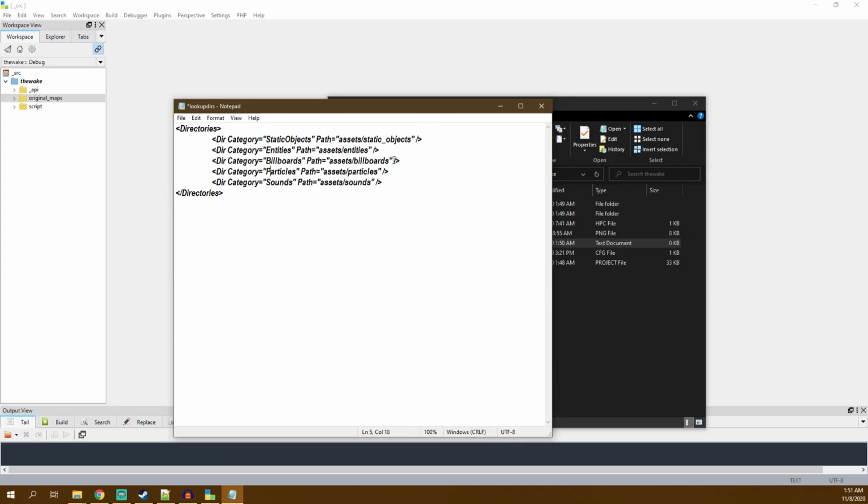This is pretty much going to point to some of our custom assets that we have. We don't have any right now, but down the line we might. This is for your level editor to be able to find those custom assets. It consists of static objects, entities, billboards, particles, and sounds. So let's go ahead and save that.